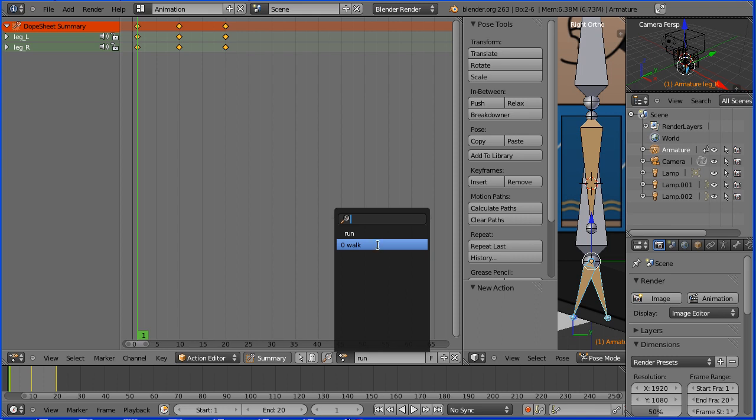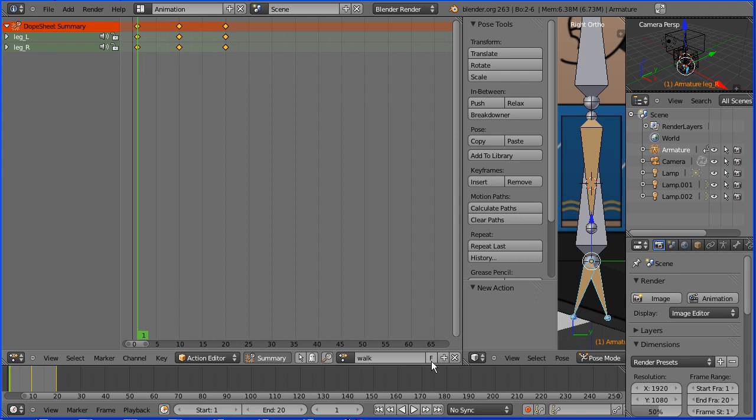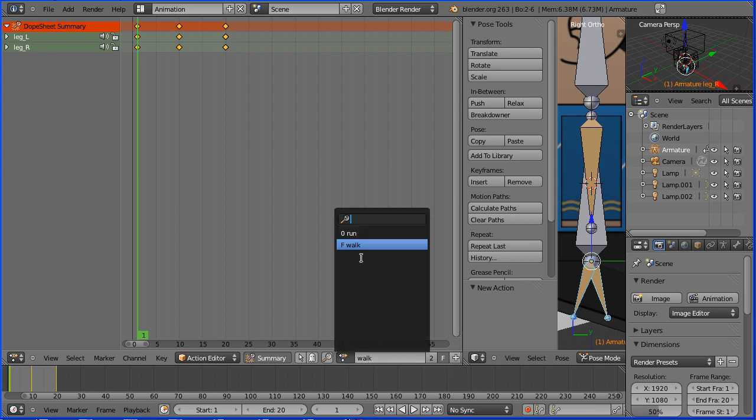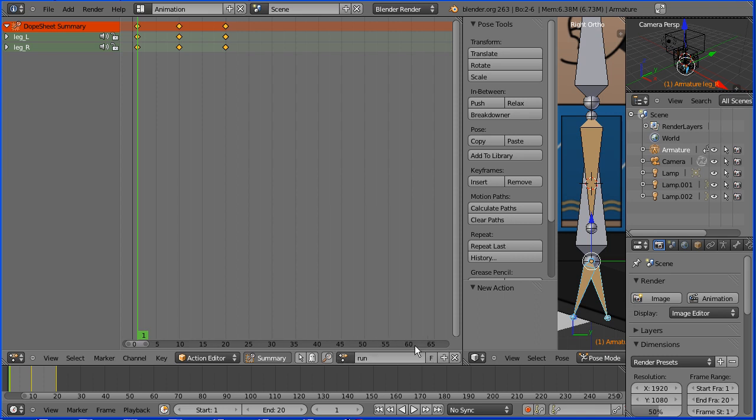Now that is a problem because when you save, any actions not linked to an object will not be saved. So how do we fix that? Well, if I bring the walk back and click this button, save this data block even if it has no users, the walk is now linked to a false object, a system object that is always there. If I bring the run back, unless for some reason you don't want to save an action, always press this F button to save the data block.